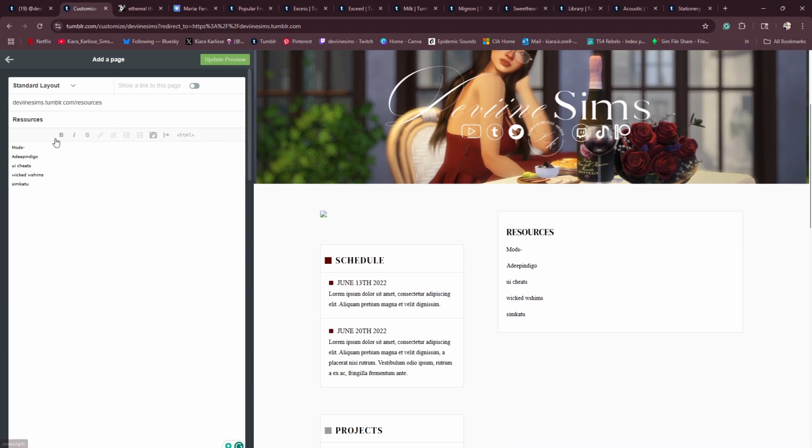So now, you can bold things. If you want to bold the mods, and if you want to italicize something, you can. And then if you want to add a hyperlink, you can. You just have to get the link, and then you click update preview.